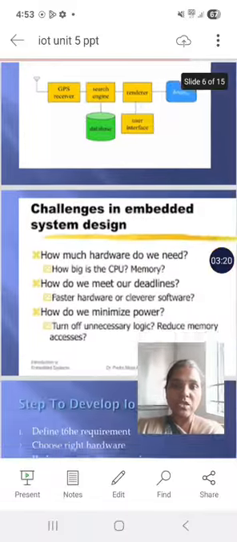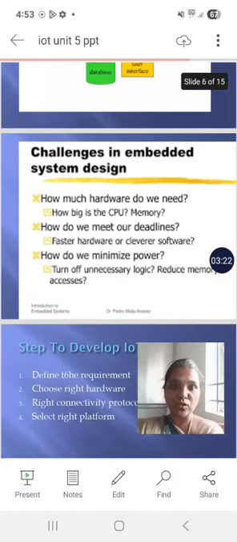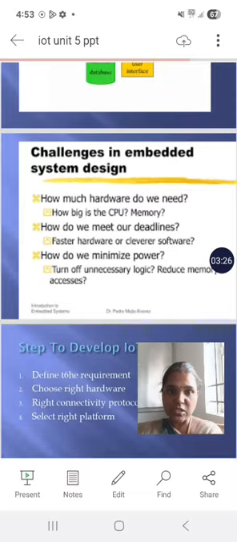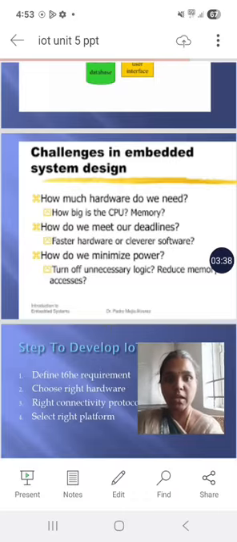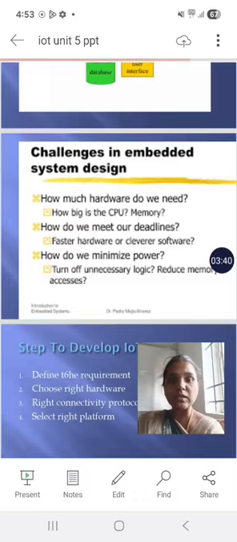Next come the challenges in the embedded system which we are going to design. How much hardware do we need, how big a CPU or memory do we require, how do we meet our deadlines with faster hardware or software, and how do we minimize the power used in our embedded system: turn off unnecessary logic and reduce memory access. So these are the challenges which we face in designing an embedded system.